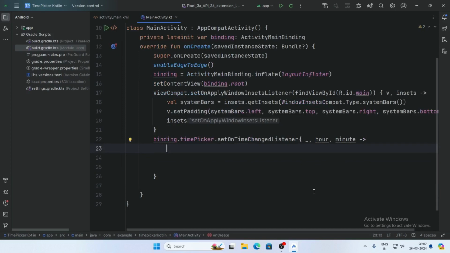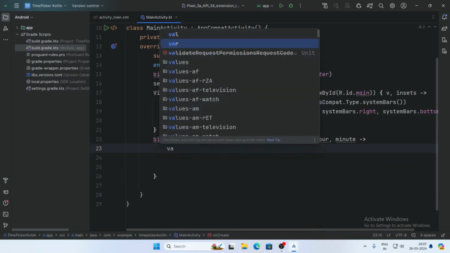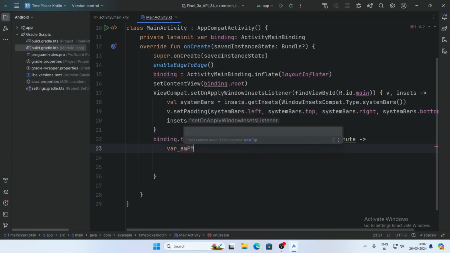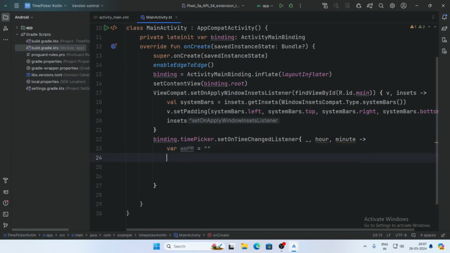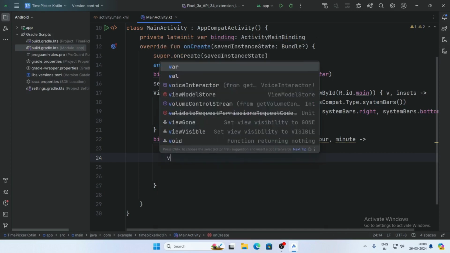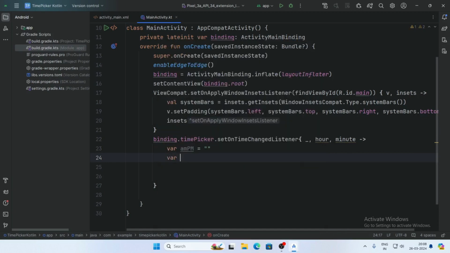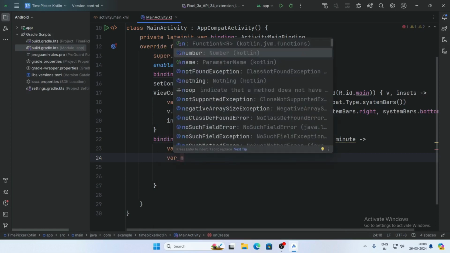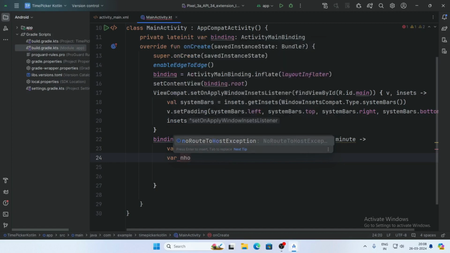First create a variable amPm equals, and now create a variable, var hour, an hour is equal to hour.